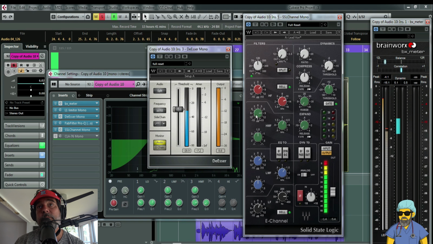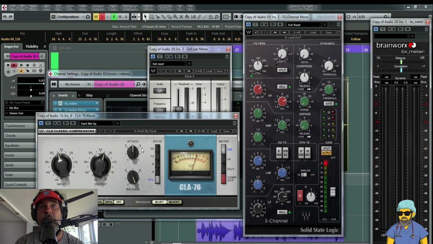Getting to the compressor, let's find out how hard we're hitting the compressor, because I want this to be hitting between -6 and 0. So I go to my input.